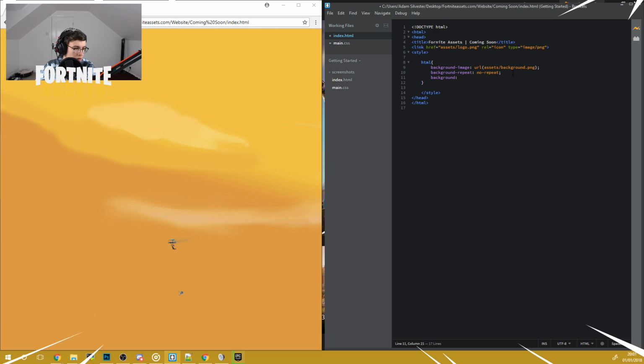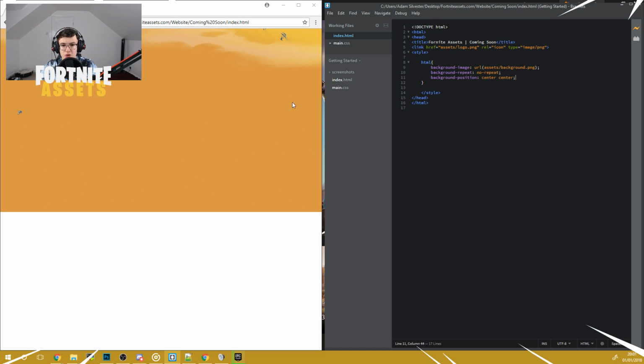Background position center, and then you can do center again. So center's one way and then center's another, which puts it bang in the middle, which is what I want.